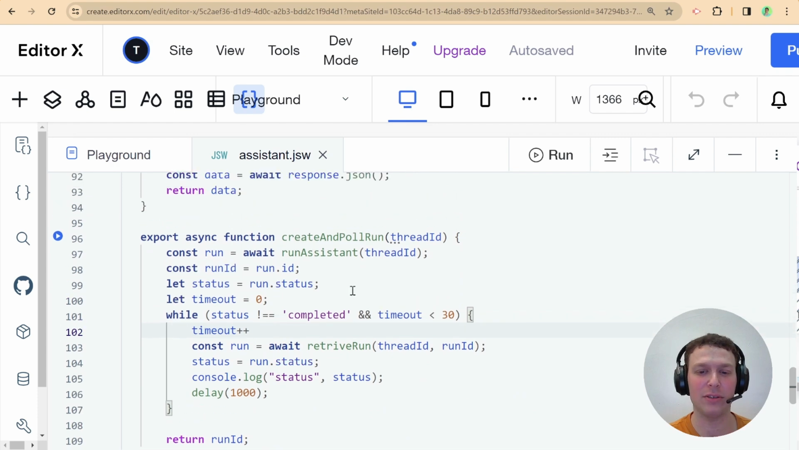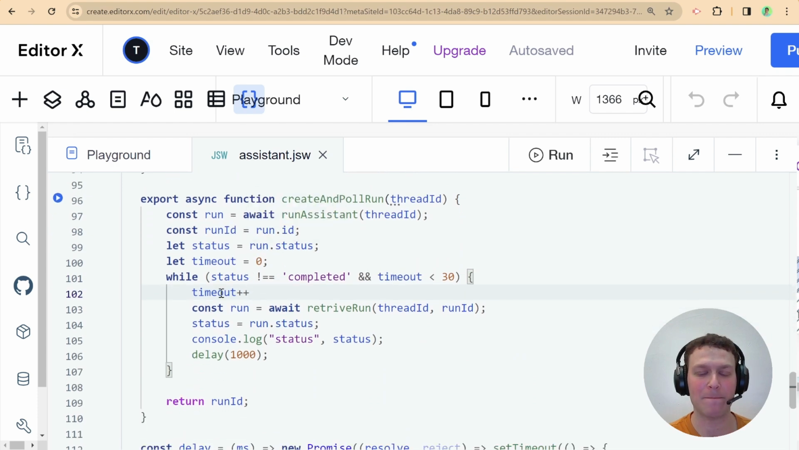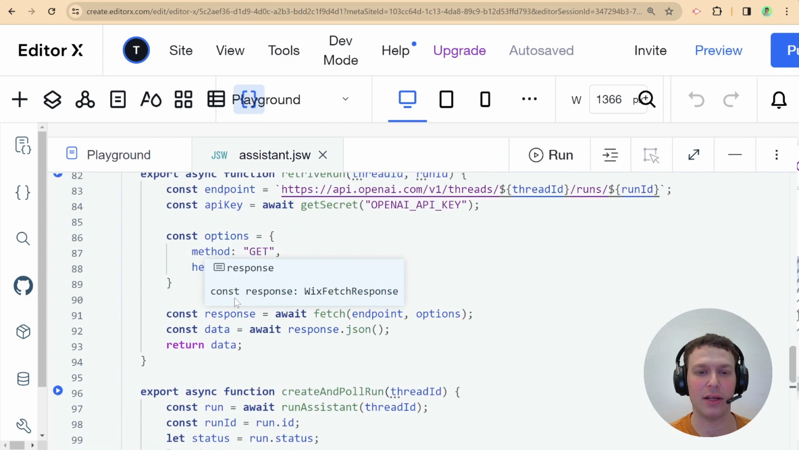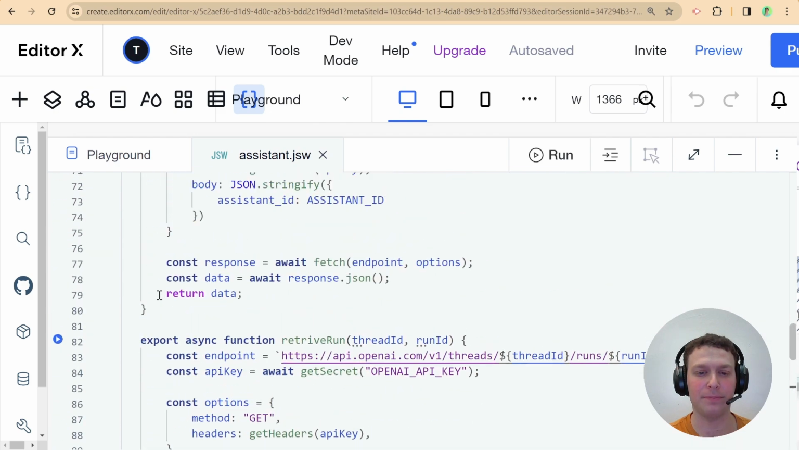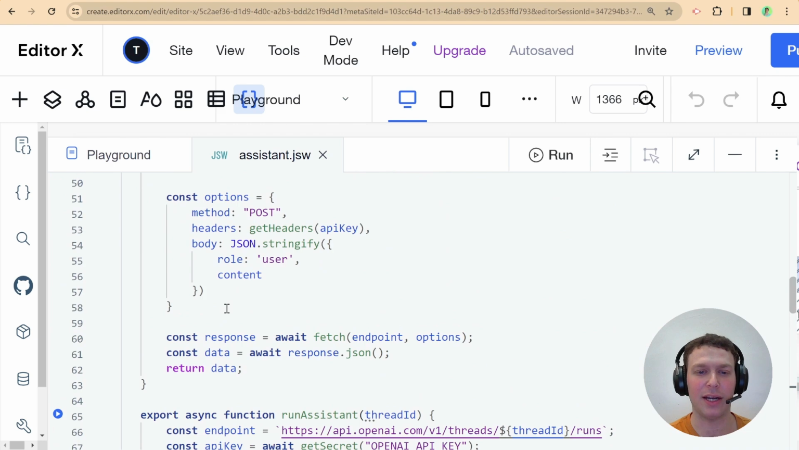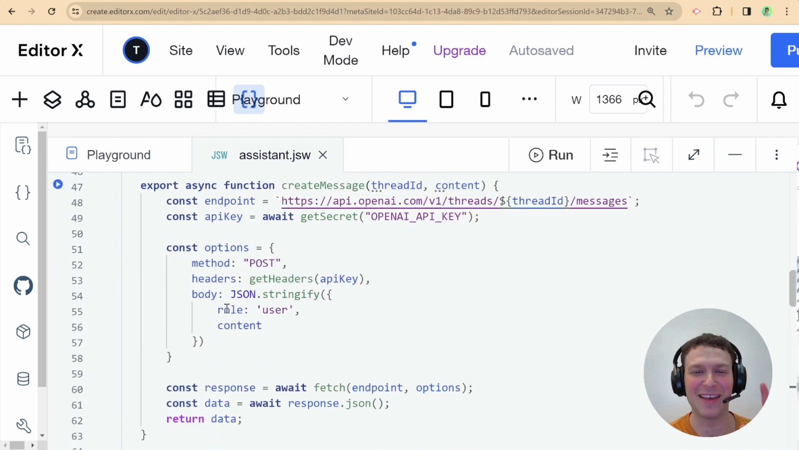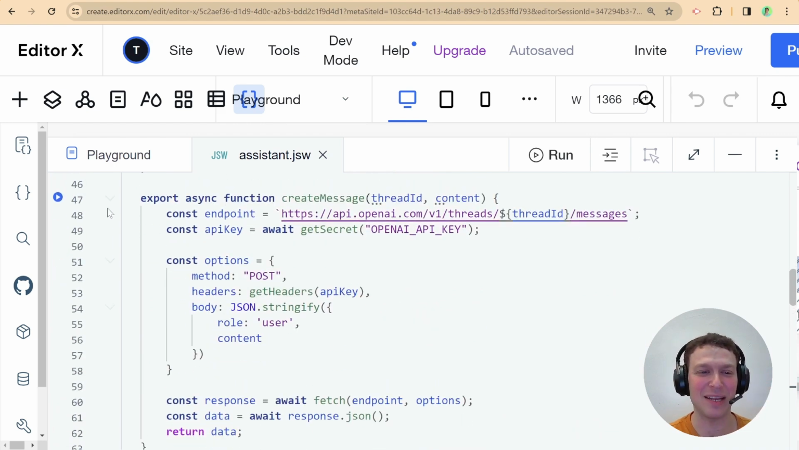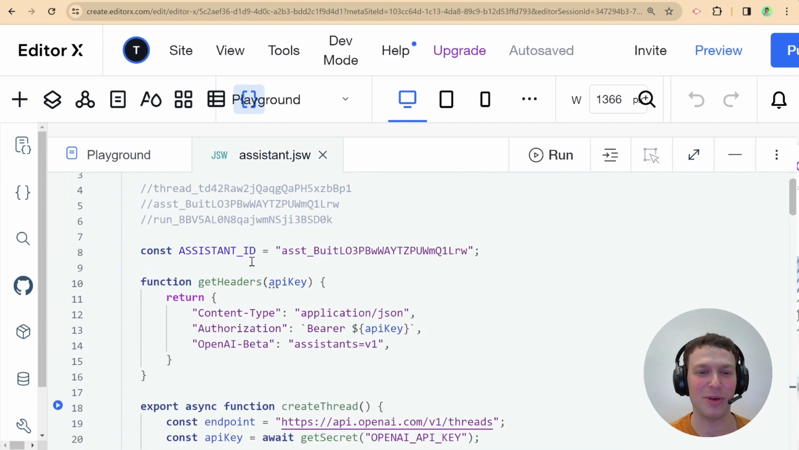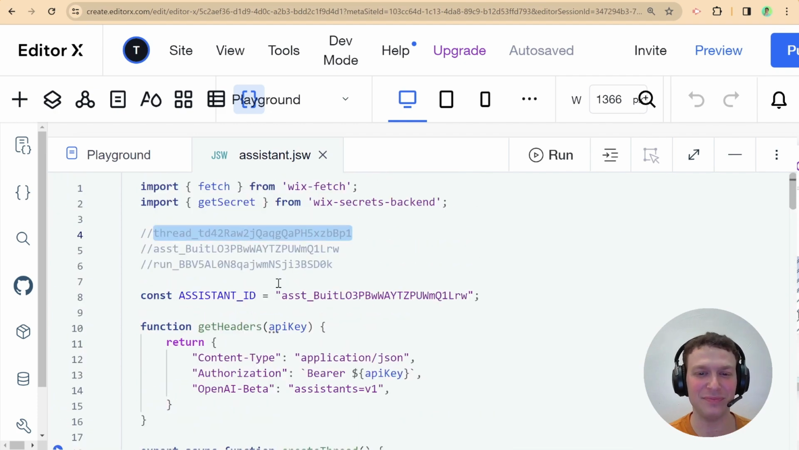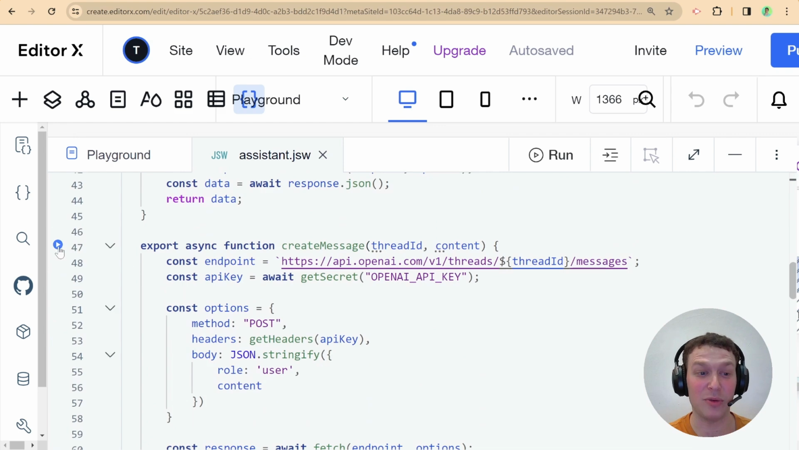And now all we need to do is essentially, let's send another message to our AI. So let's go over here. And I know this is very abstract because we don't have an interface yet, but let me copy over my thread ID here. And I'm going to create a new message.